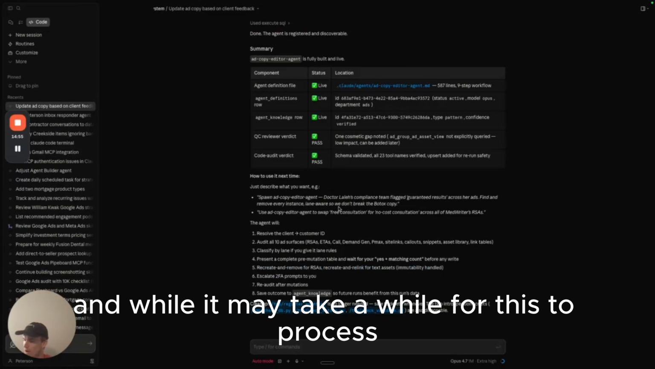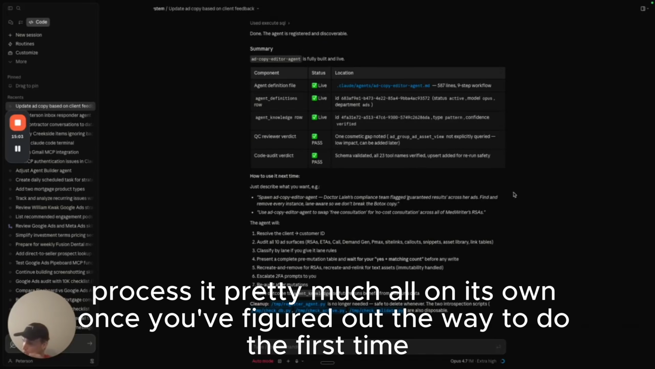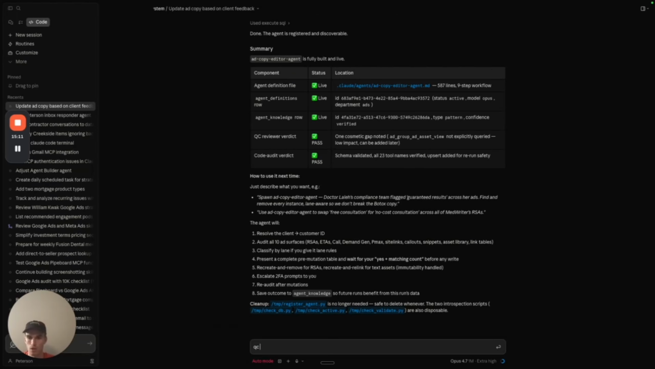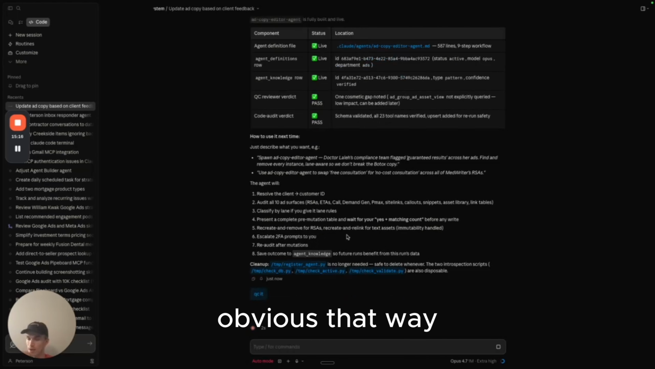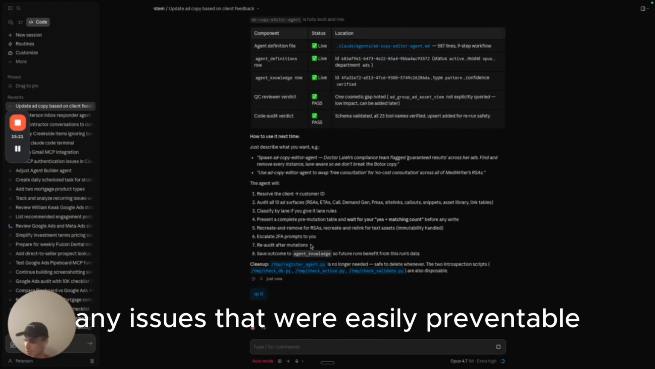And while it may take a while for this to process and create the agent for you, it will process it pretty much all on its own. Once you've figured out the way to do it the first time, it then saves it correctly for you to use in the future. One thing I always like to do, QC it, make sure that it didn't miss anything obvious. That way, when you use it again in the future, you don't run into any issues that were easily preventable.